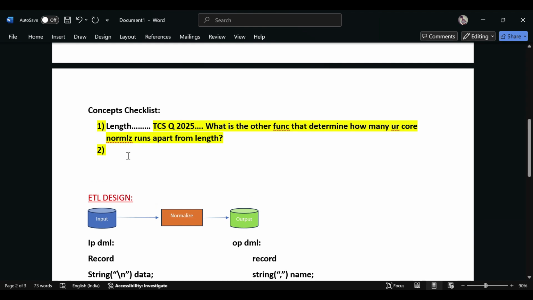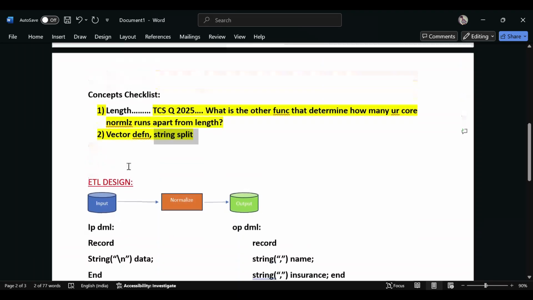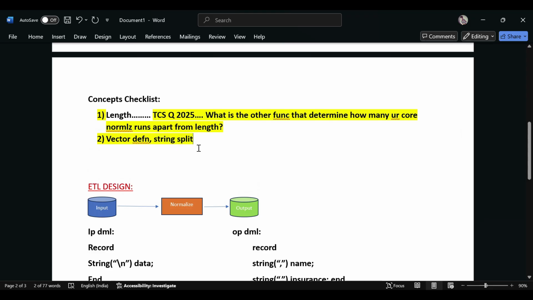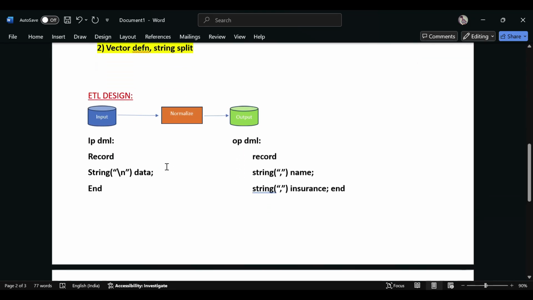After that you have a vector definition and then string split. You need to know certain types of string split. Please do check out other videos where I've discussed string split. Here string split will return a vector. These two are the core concepts. So let's go to the main core part.